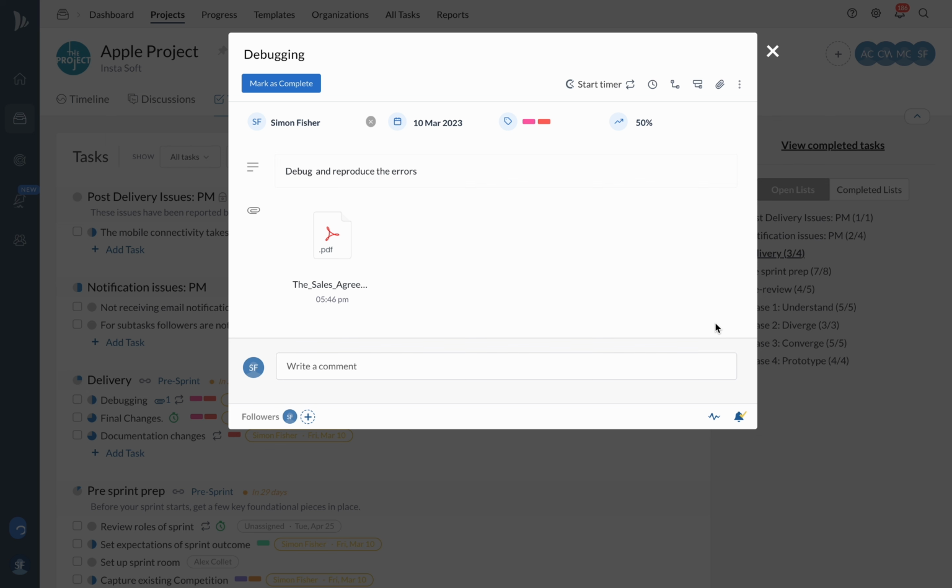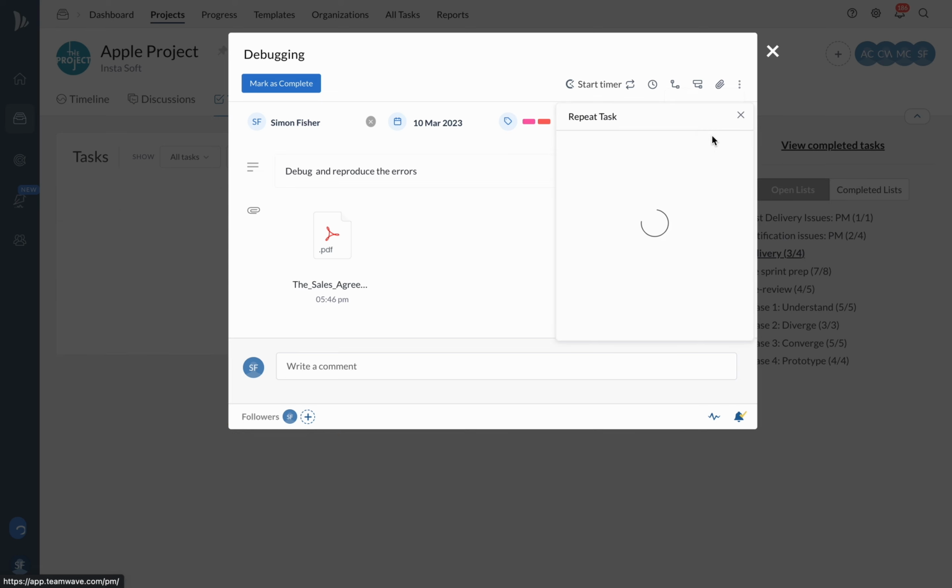And if you ever want to stop a repeating task, simply go to the task and into the repeat menu. Then hit remove.